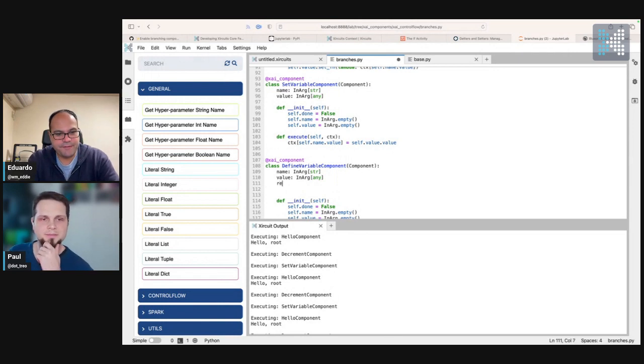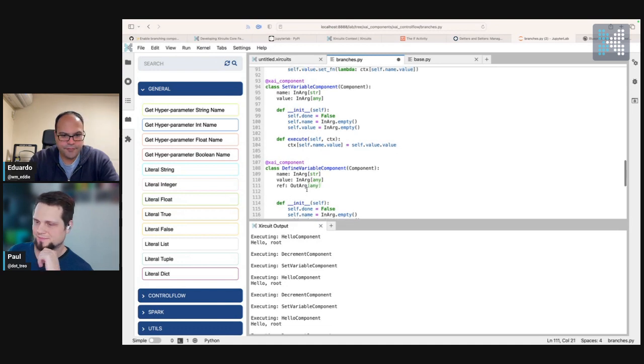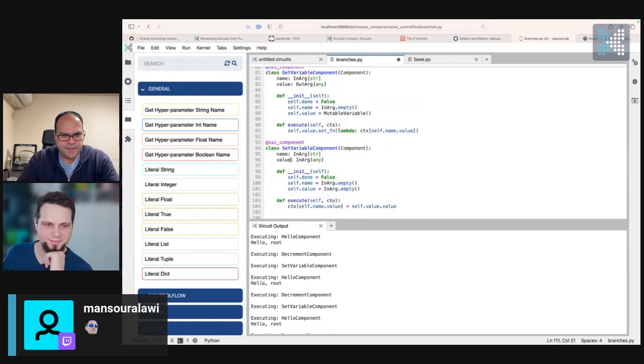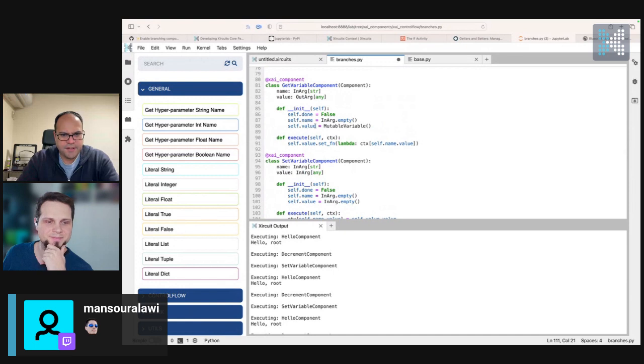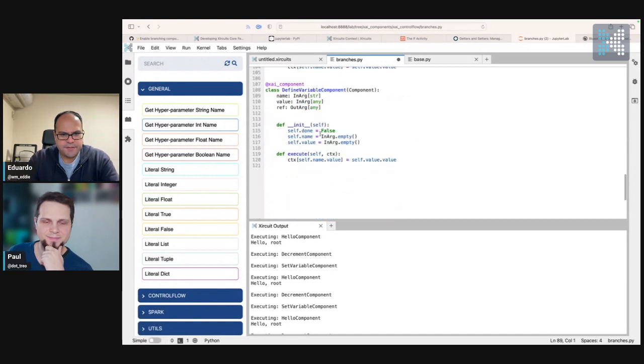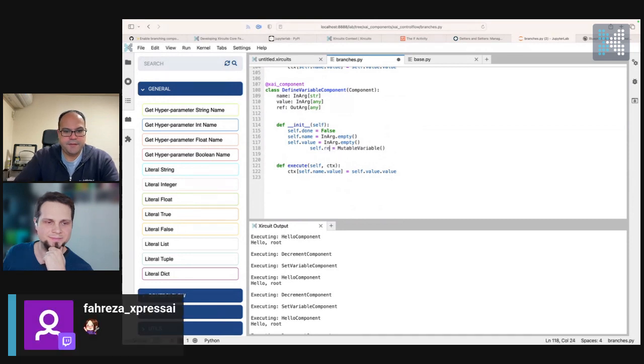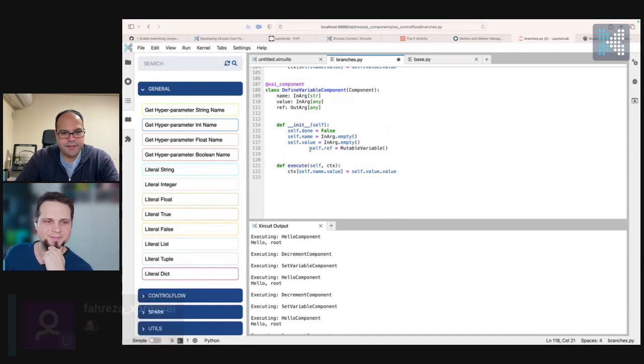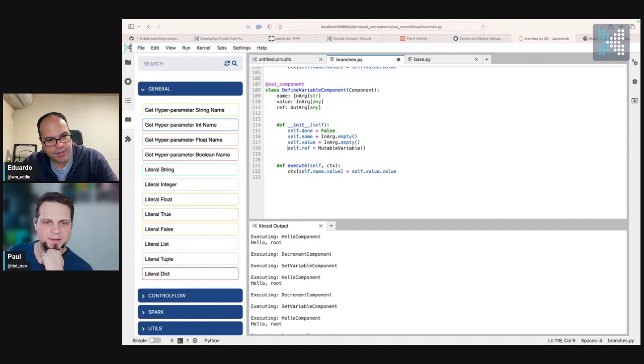Okay, so now we have a ref, which is an out arg of any. And then we'll have self dot ret ref defined here as an immutable variable. But then it makes me wonder, does get variable still work?